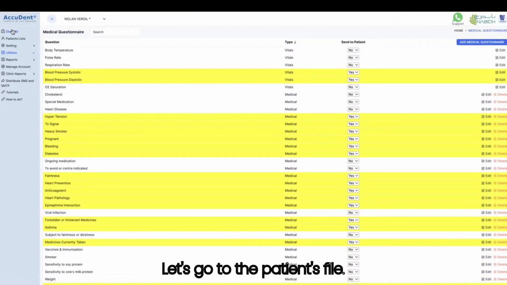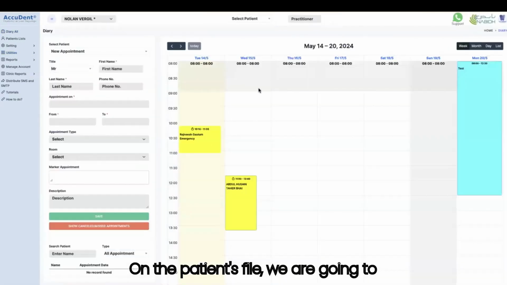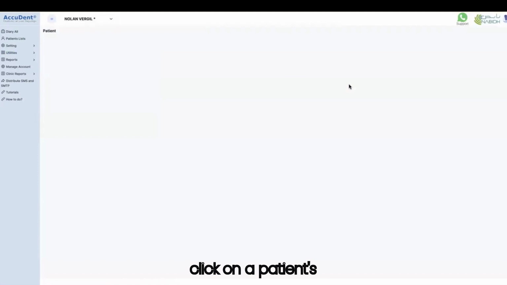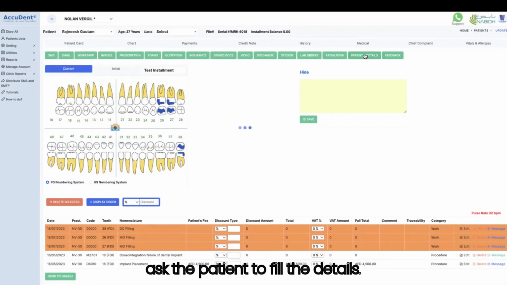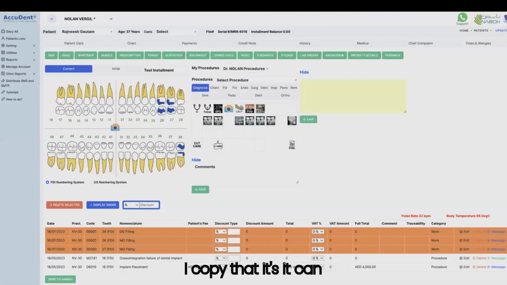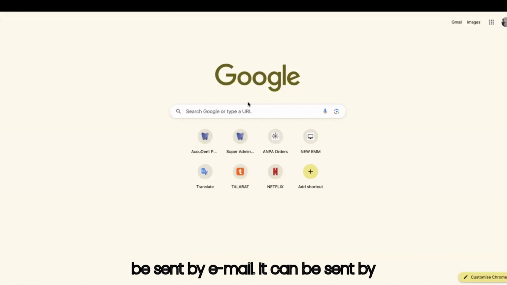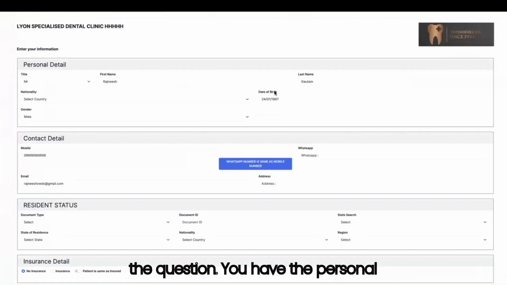Let's go now to the patient's file. On the patient's file, we are going to click on a patient, and we send patient's details. We ask the patient to fill the details. I copy that. It can be sent by email, it can be sent by WhatsApp, whatever you want. And here is the questionnaire.